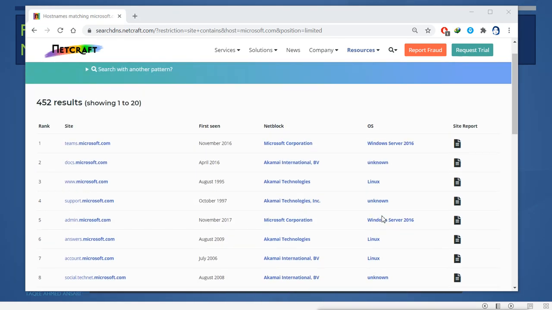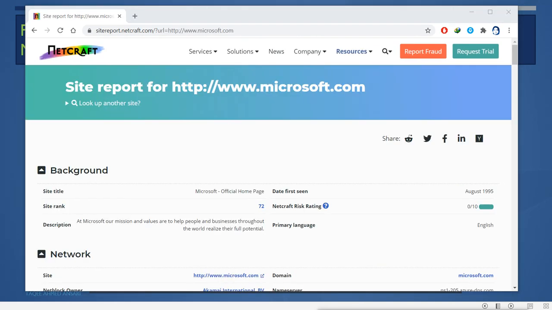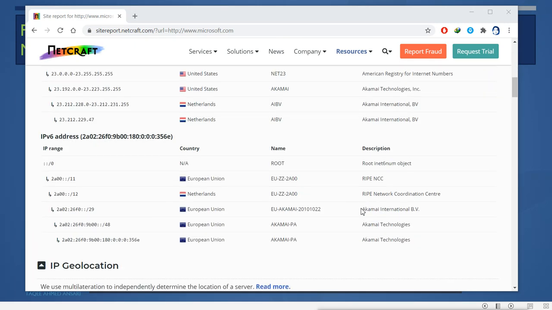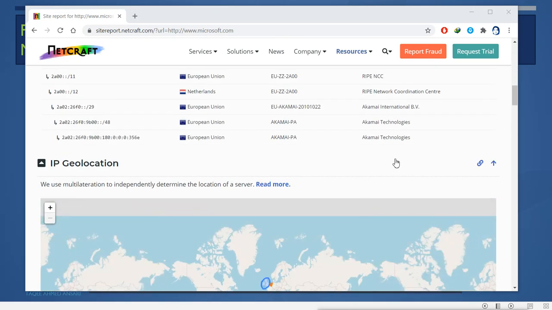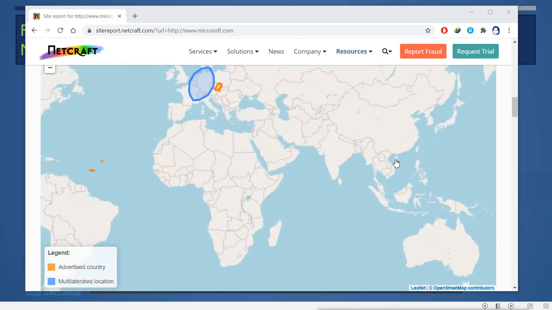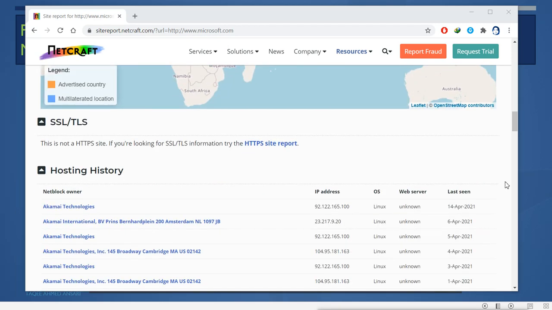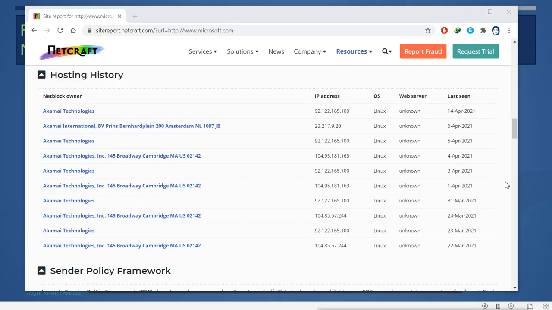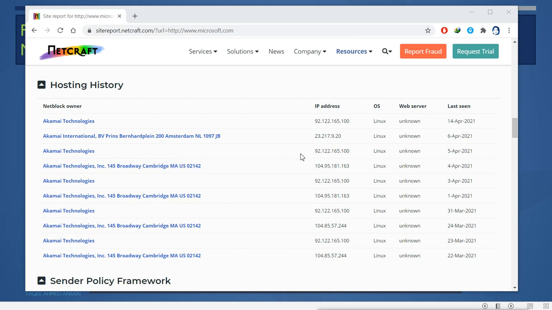And if you want to see the site report, then you can go to this to view the site. This is the site report about that server in detail with locations, hosting history. It is showing the site hosting history, that the site was hosted on these OSs on these dates, last seen.